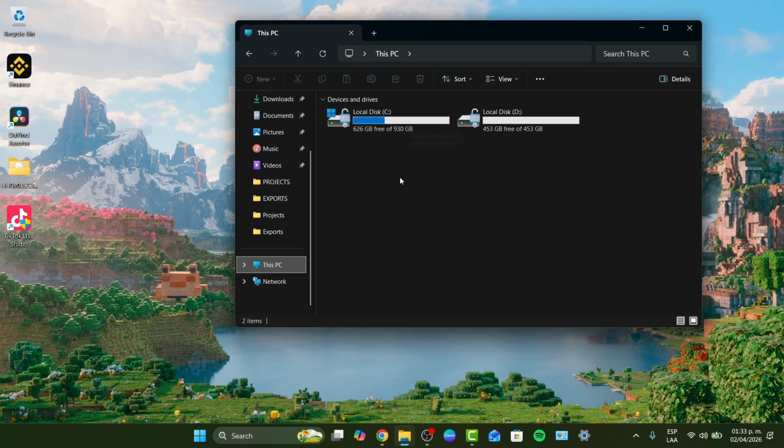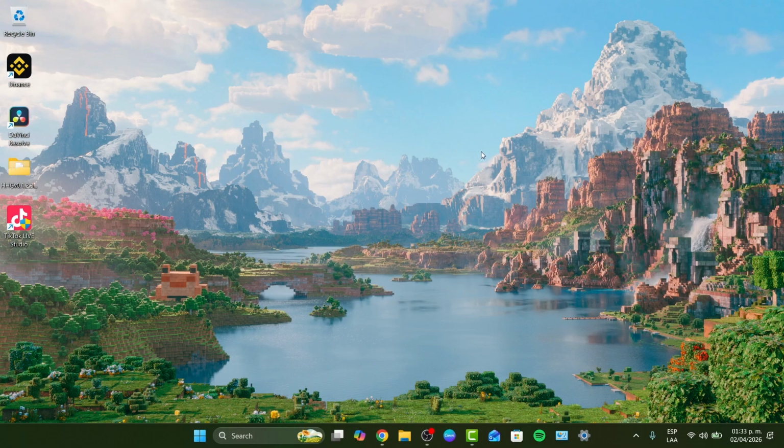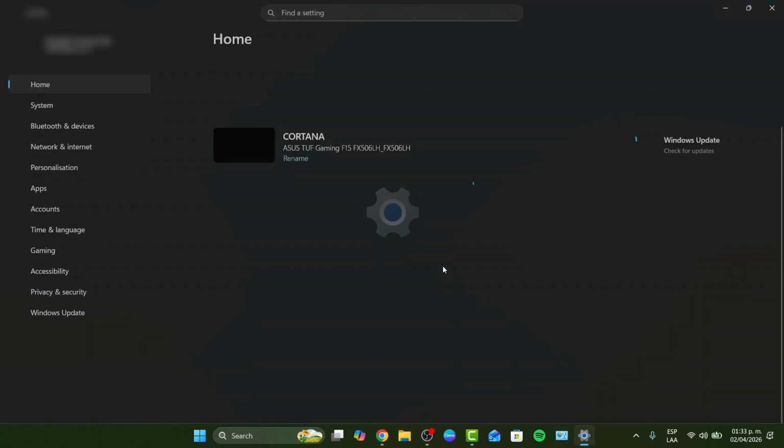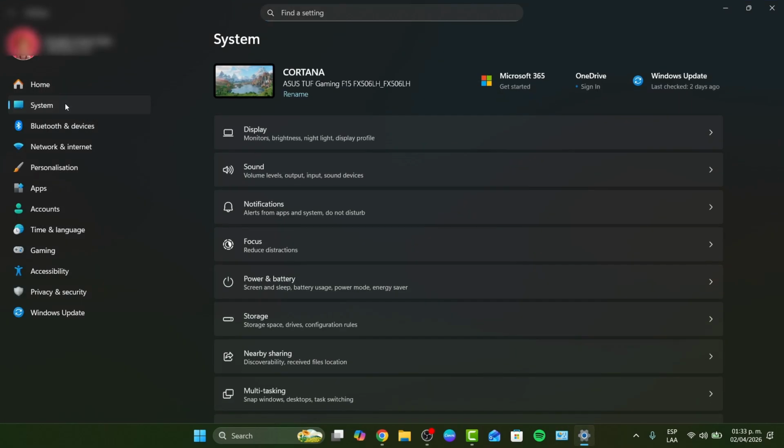Now, the second method is the actual deep dive. Let's go for some more advanced solutions. I'm going to focus on Settings down below in my taskbar. Inside here, in the left section, let's go for System. Now, let's click directly on the element that says Storage.